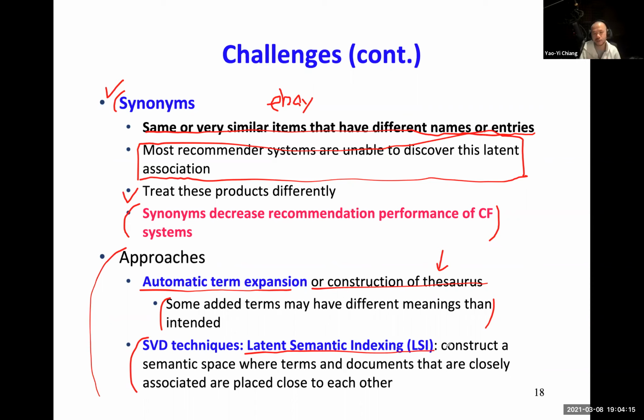to find some semantic space to describe items. Then in that space, terms and documents that are close to each other might represent the same concept, like in the Google query example, right? So if you Google Yao Yi Chang, it recommends data mining. So that's probably because these two terms represent the data mining course at USC. Then you will be able to combine items and make a recommendation.